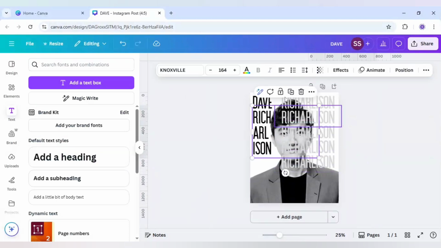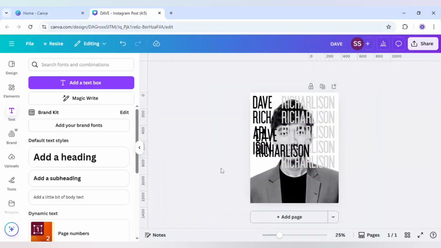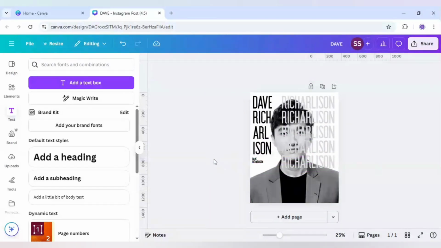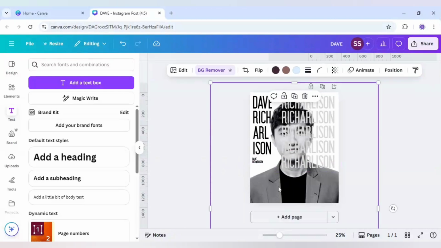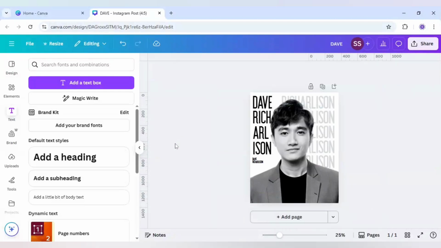after that here in the small I will write the full name, which is Dave Richarlison. Okay, and I will just make it smaller like 32 and just place it right here. Okay, and I will click on the image, right click it, go to layer and bring to front. Okay, and this alignment is done.